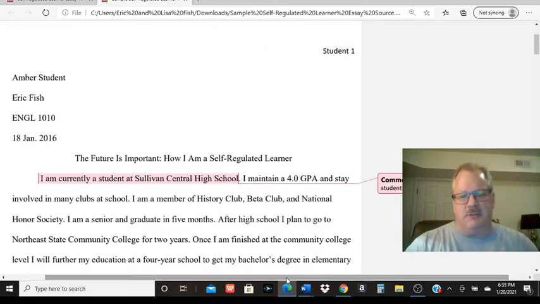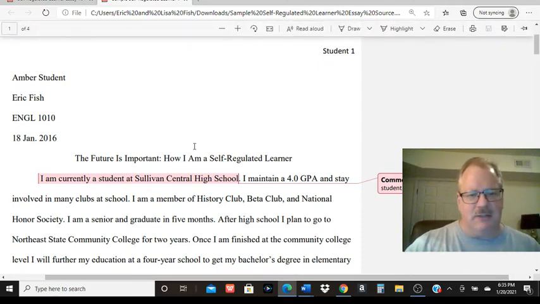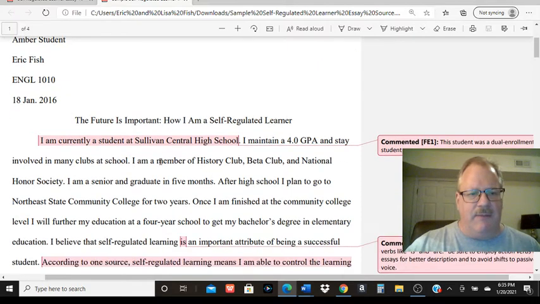This was a dual enrollment student at Sullivan Central, so I made a little comment on the side. You might wonder, why is this a high school paper? Well, no, this was a college student doing dual enrollment at Sullivan Central. Notice the formatting is correct.